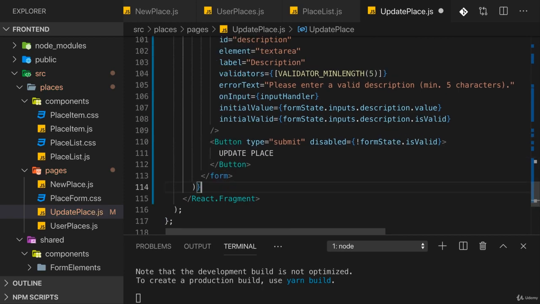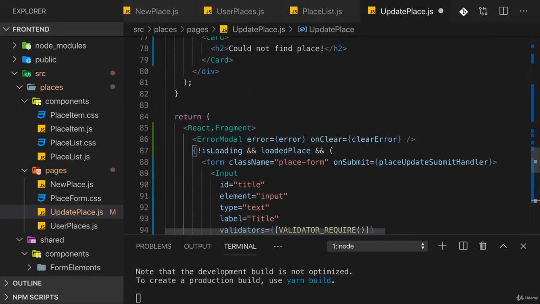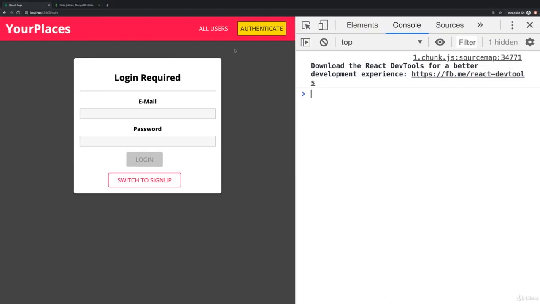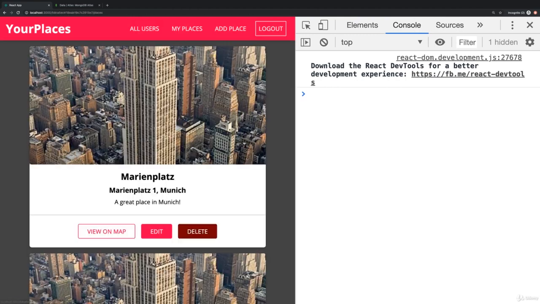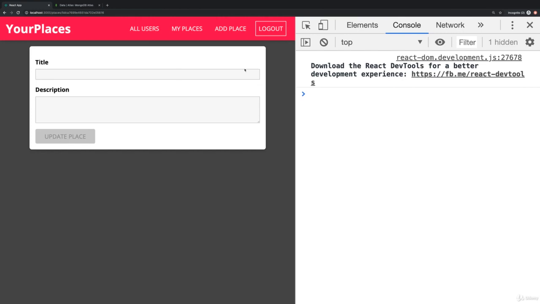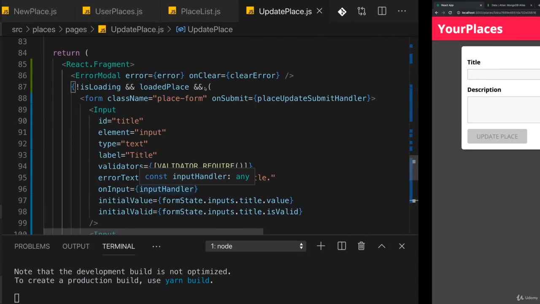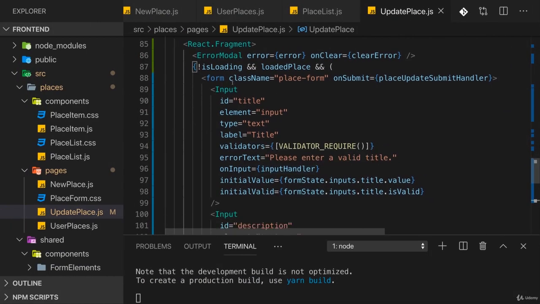And only in that case I will render the form. With that added, if we now save this and we log in again, go to our place here and edit it, and we're still not seeing our initial values here. Now we can fix this by changing our logic here in the form a bit more. I'm checking if we're not loading and if we have the loaded place.